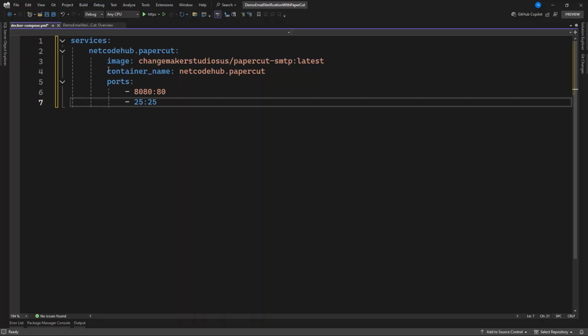Okay. Now once we have this service created, what is the next thing that we need to do? We need to install a package which can allow us to communicate with this image when it runs. There are a lot of packages that we can use. We can use FluentEmail.Smtp, or we can even use MailKit. Let's try FluentEmail, because I've already made a video on using MailKit.